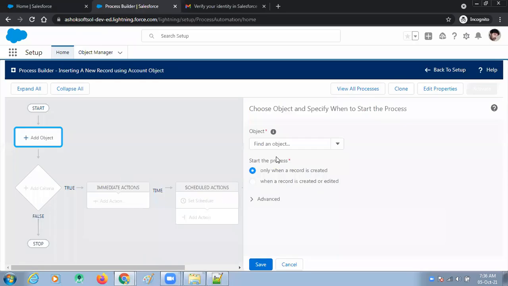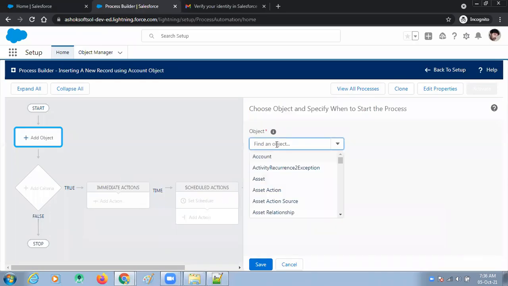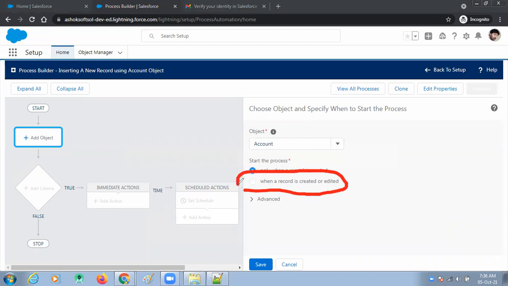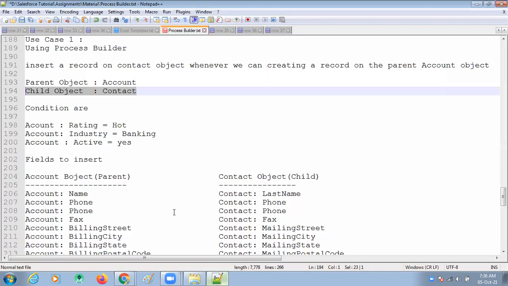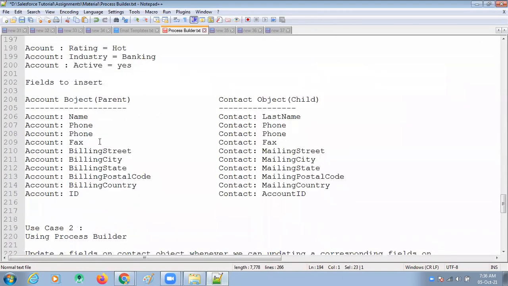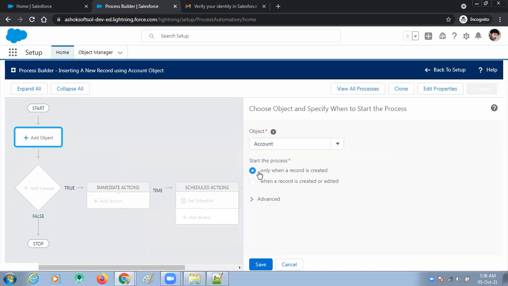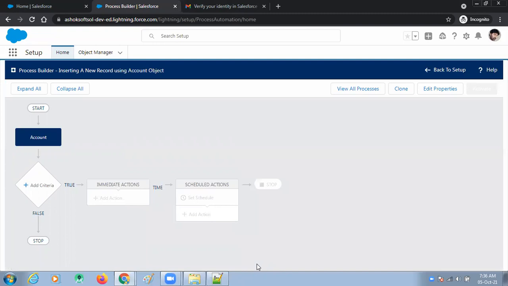Yes, correct. Now select the parent object. What is the parent object? Account. Account is the parent object. What is the condition here? When the record is created and edited. Check this second condition. Sorry, it is the first one. So you can choose the first one, a record is created. This one only. Next.